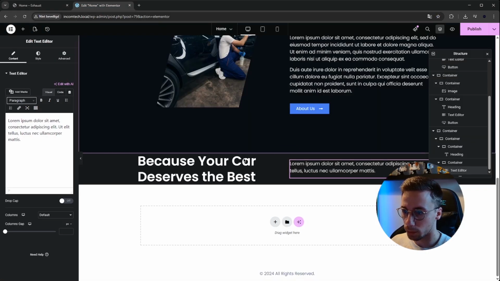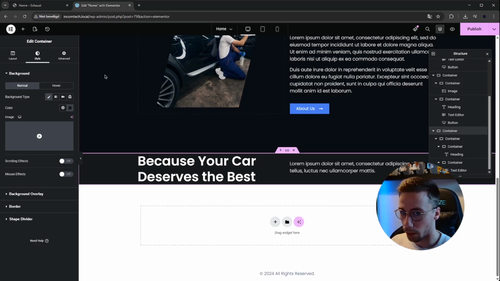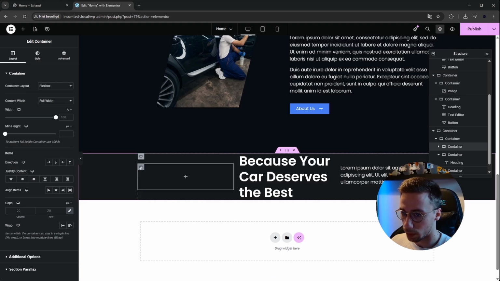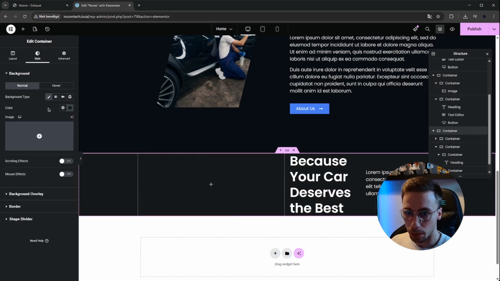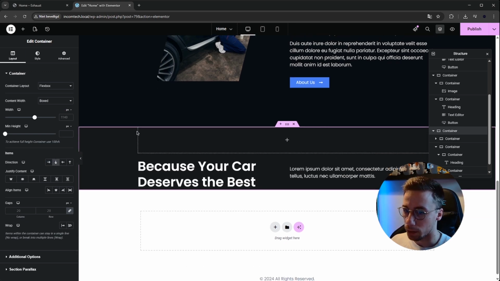All right. And now I want to add in a new container. So what you can do is I'm just going to put it here. But this one actually goes on top. And this one, we're going to put it down. Yeah, that is how we want to have it.